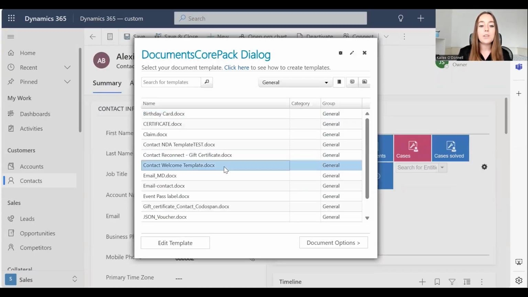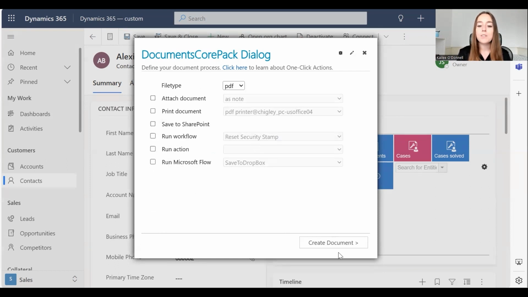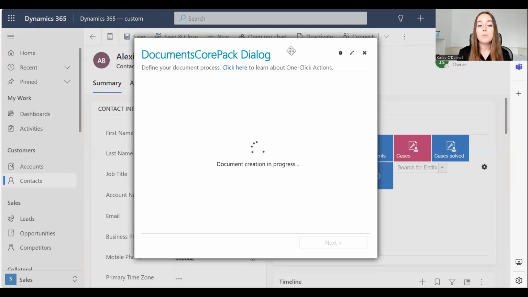Okay, so now our templates are here. I'll select our Contact Welcome template, which is a very common use case. And then next we'll be able to view our document options, but I'll keep mine very simple. We'll just be creating a standard PDF for the moment. Perfect. So then I'll move forward with the Create Document button. And it should pull in the details from that contact into our template that we selected. And we will be able to view a preview of the document in just a moment.